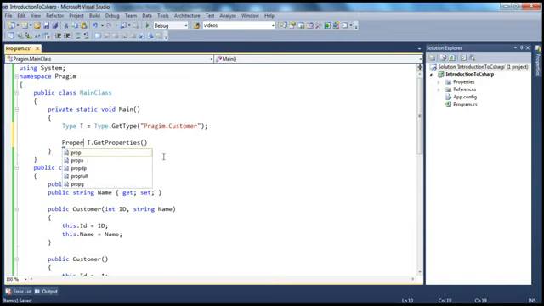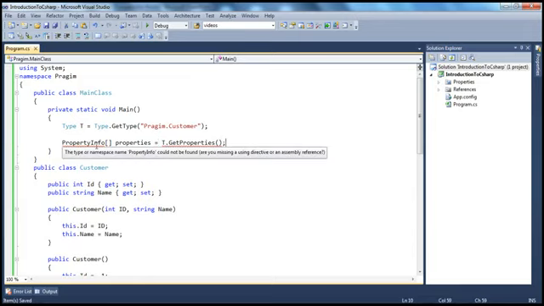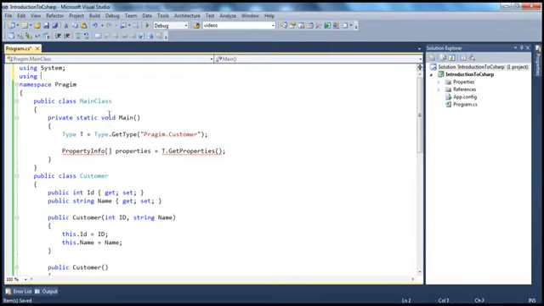So PropertyInfo. But if you look at that, Visual Studio shows, okay, I don't have knowledge about this PropertyInfo. Where is this PropertyInfo class present? Look at that message there. The type or namespace name PropertyInfo could not be found. Are you missing a using directive or an assembly reference? Now what we are doing here is reflection. So all the classes that are part of the reflection framework are present in the System.Reflection namespace. So we have to import that.